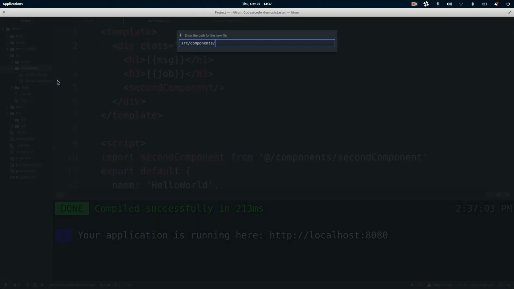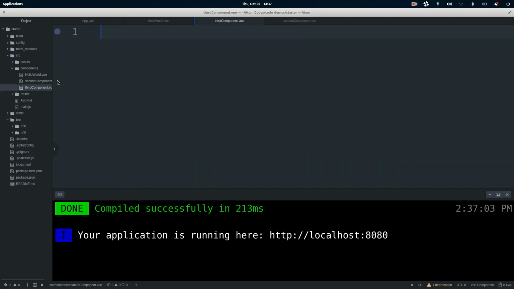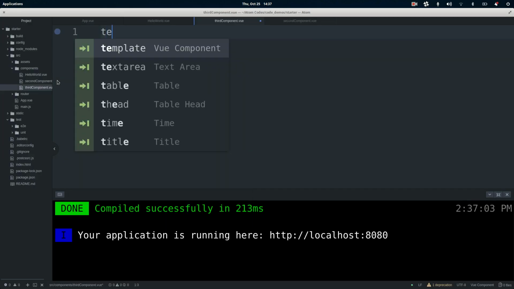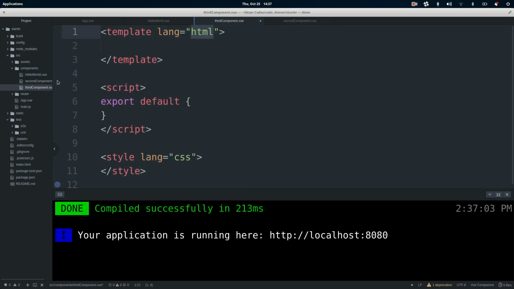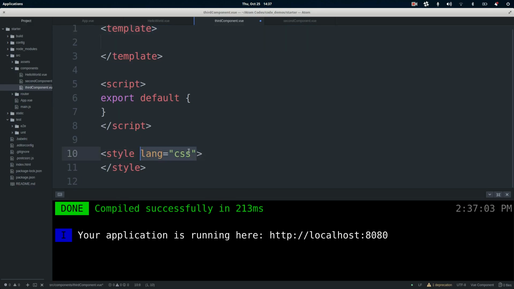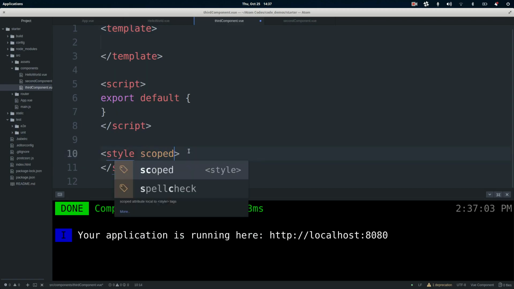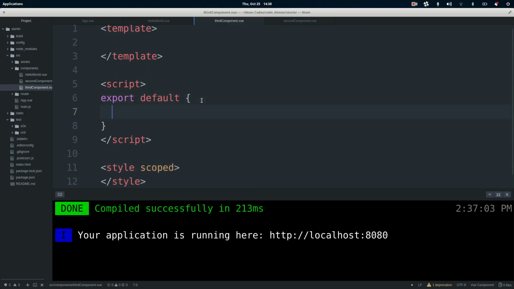We're going to do a new file, and we're going to call this one third component, and of course it's a .vue file. We're going to do our template, remove all this unnecessary stuff because apparently my text editor thinks it knows what it needs, but it doesn't. Scope, perfect. And of course, let's just do our data while we're at it.